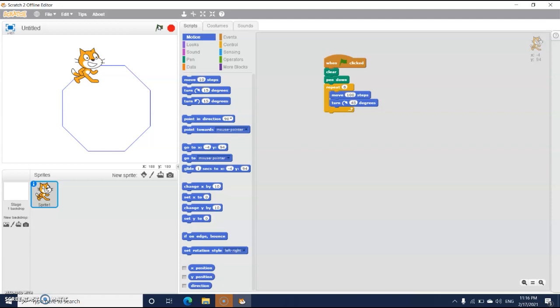If you want to draw a decagon, then you have to repeat 10 times. The angle is 360 divided by 10. How much? 36. So a 36 degrees angle. Now just run this and let's see. Yes, we are getting a decagon on the screen.